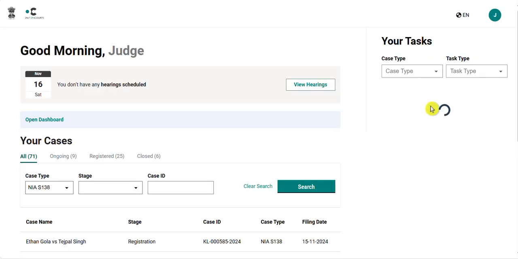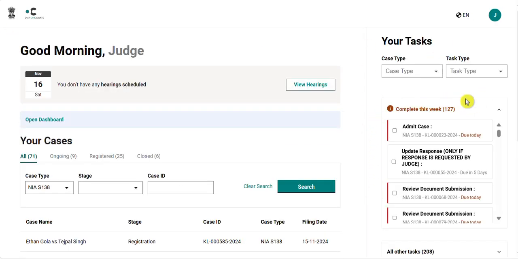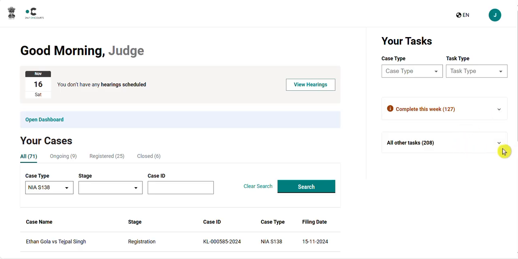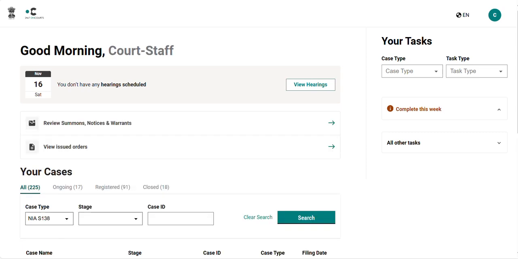The pending task panel on the home screen will also have two sections, one for critical tasks and the other for all other tasks for better navigation. With that, the home screen of the first user, that is the judge, has been covered.